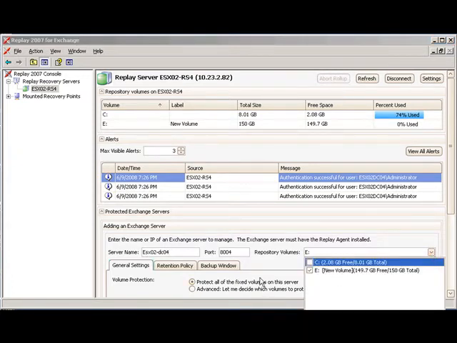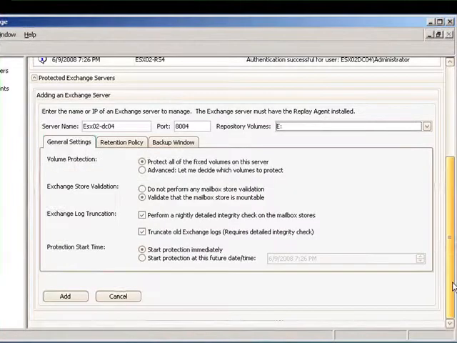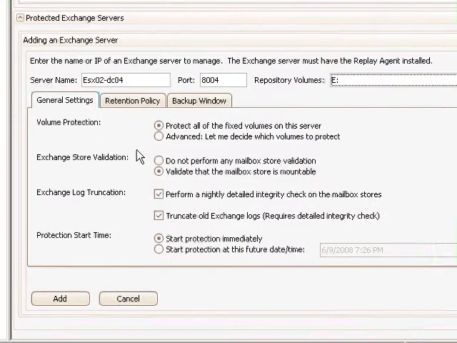The first option controls the granularity of protection. The default setting is to protect the entire machine, including the OS, its applications, and the data. Next, select the option to automatically mount and roll the logs every time a snapshot is created. This ensures that the Exchange data stores will mount upon a recovery or failover. Next, we will select the option to perform a physical check and truncate the logs once a night.